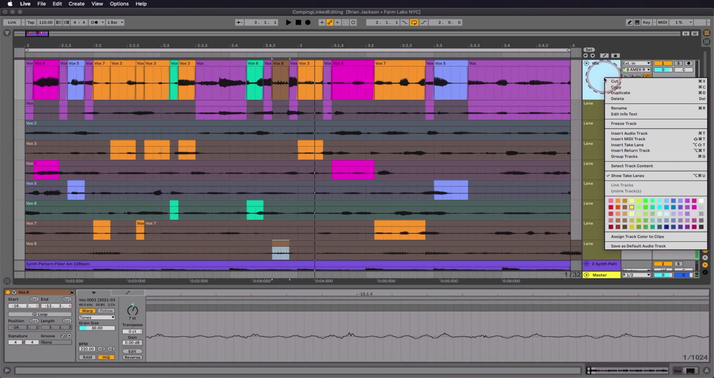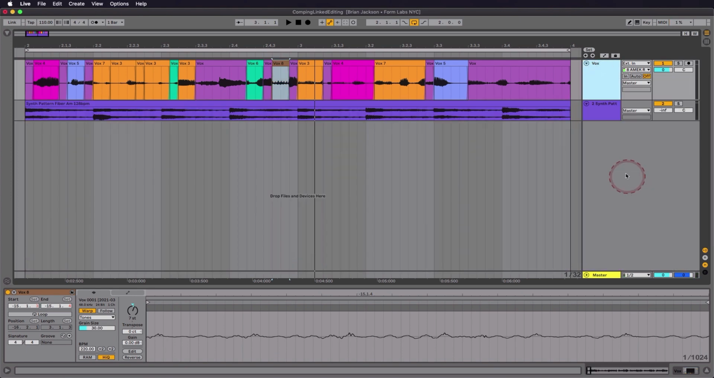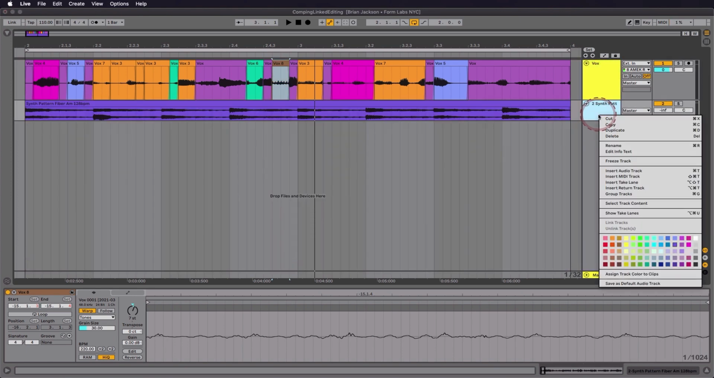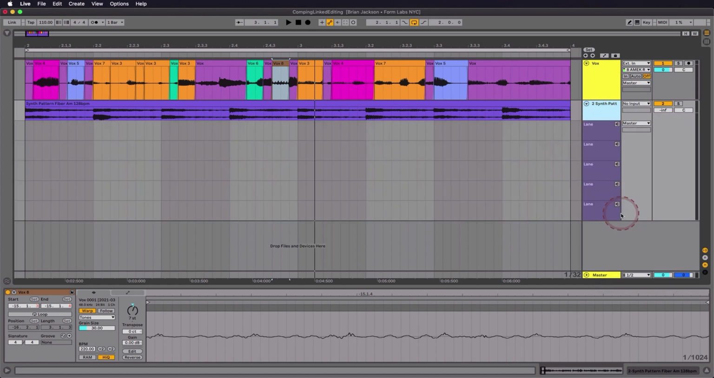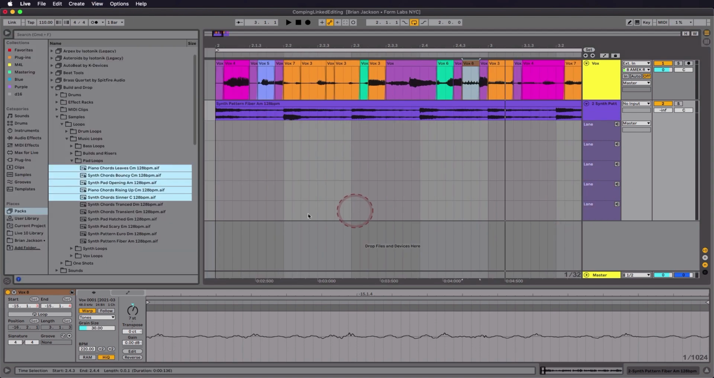Okay, so that's definitely a hit. Let's move on here. Now, if I show my take lanes under this track, you can see that I have a few empty ones, and I used Option Shift T to add these. And then instead of recording, I'm going to drop some more samples in here.